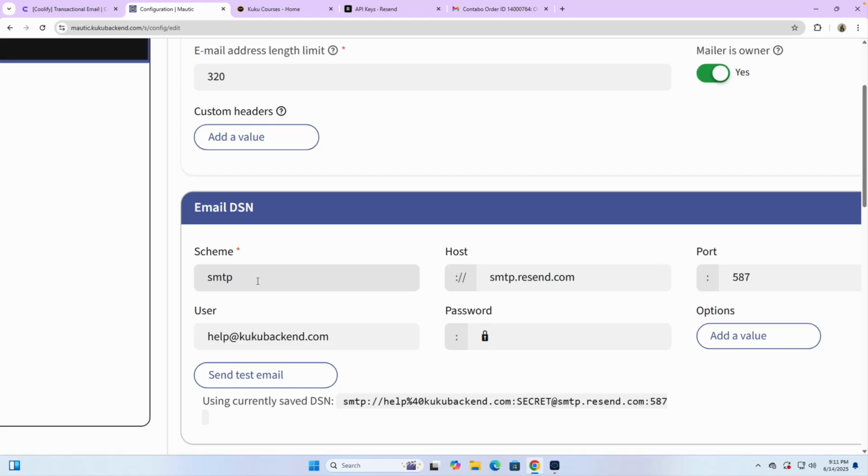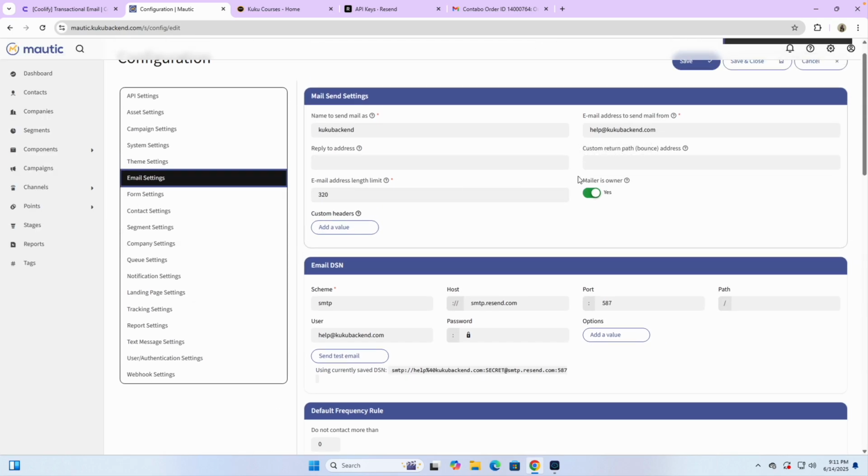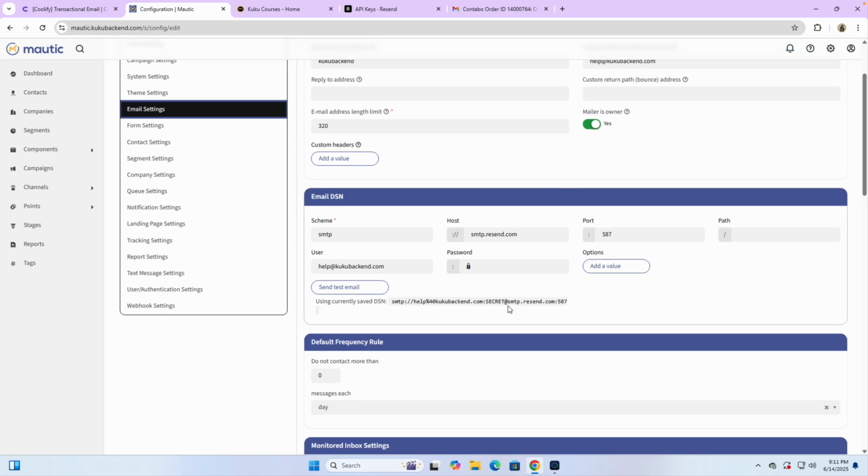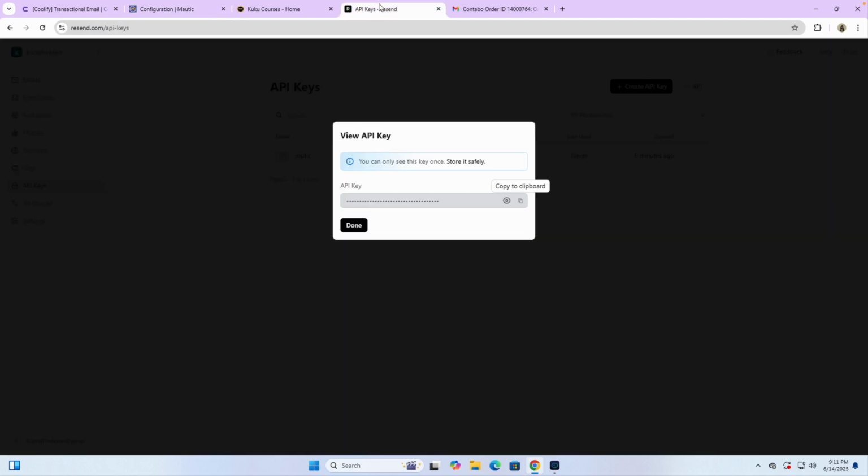Let me just see what is in the documentation here. Reply to custom path, everything is done, by the way. Add value path. Okay, SMTP. Let's skip it to the SMTP. Everything is done. So let's go ahead and see it.